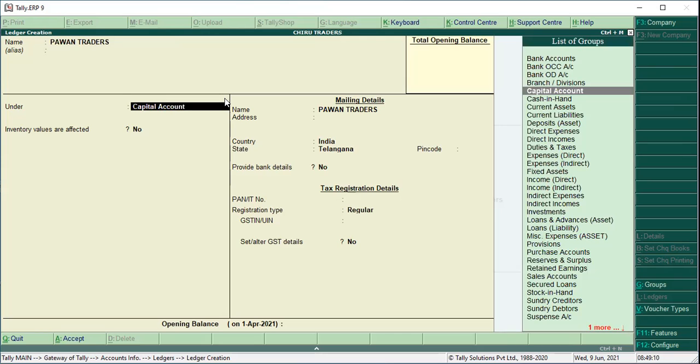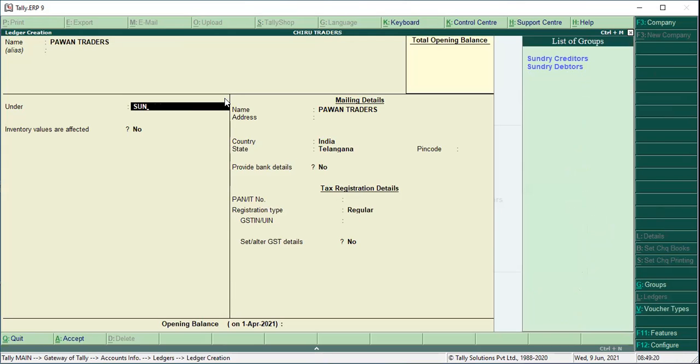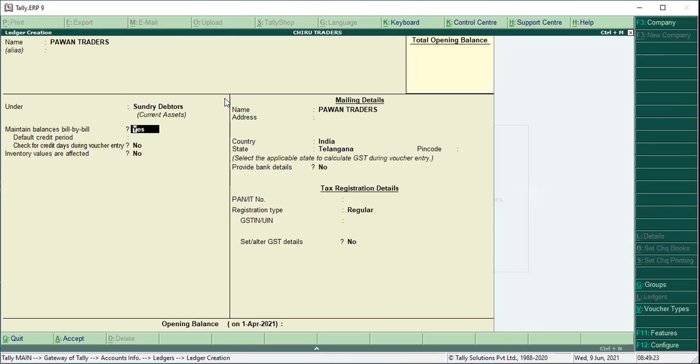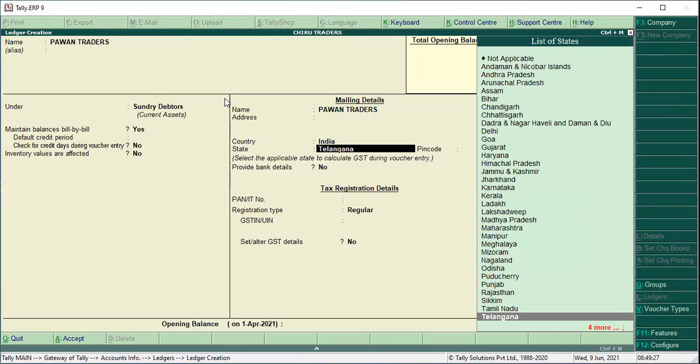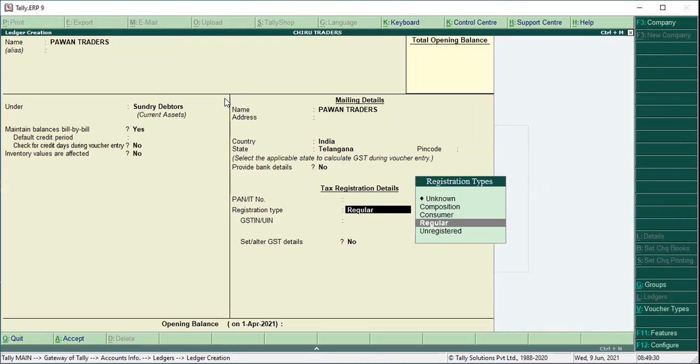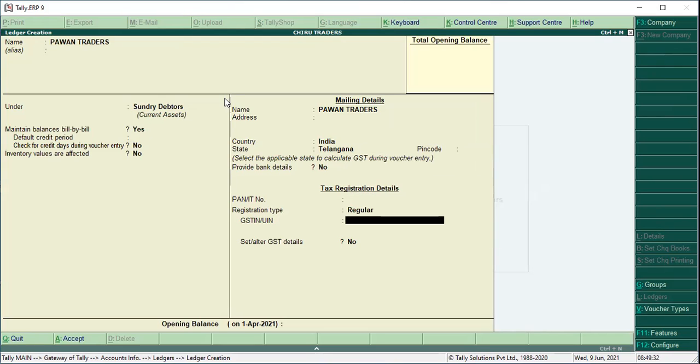Now, under which category? Sundry debtors. So maintain balance bill by bill, say yes. He belongs to Telangana. He is a regular dealer. And we have to enter the GST number, because we will see in the report what happens if we don't enter it. The report will show an error mismatch. At that time we will see whether it can be entered or not. Okay, now Control A.